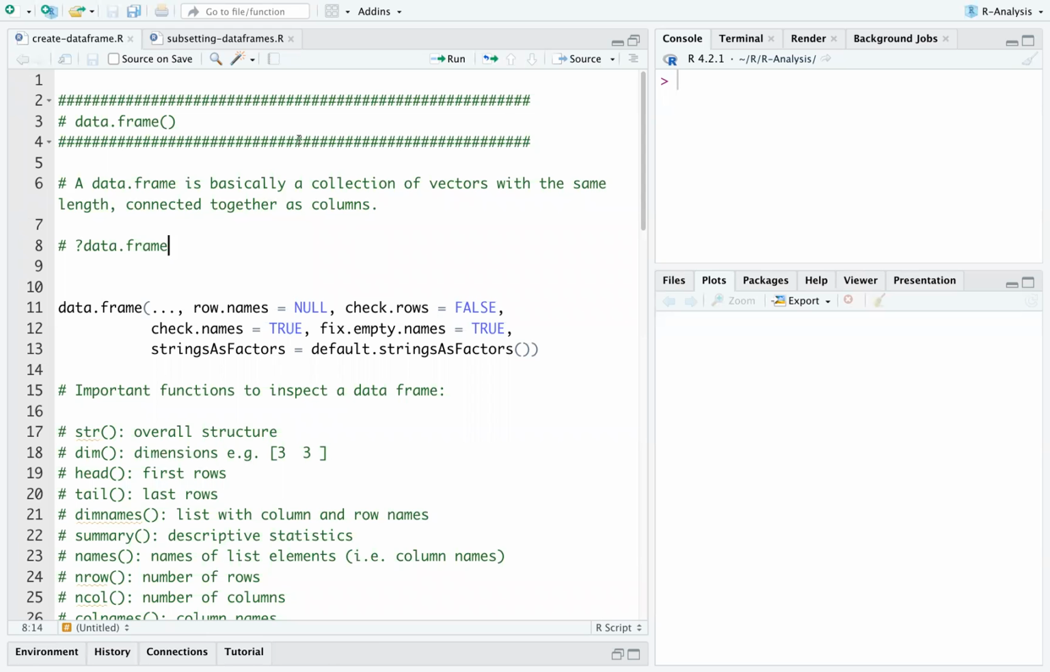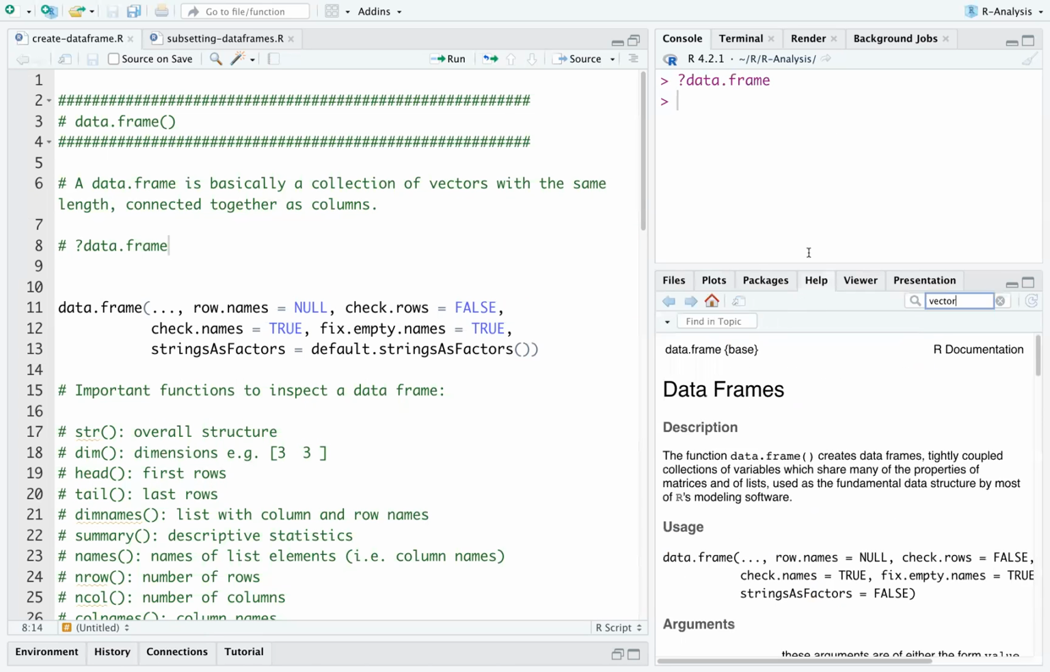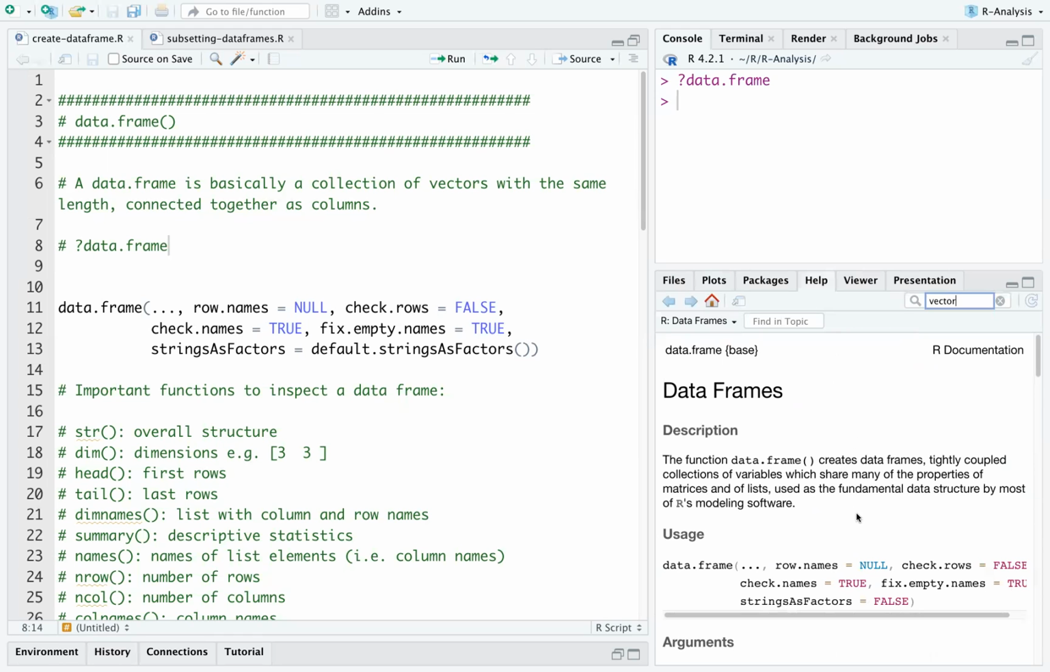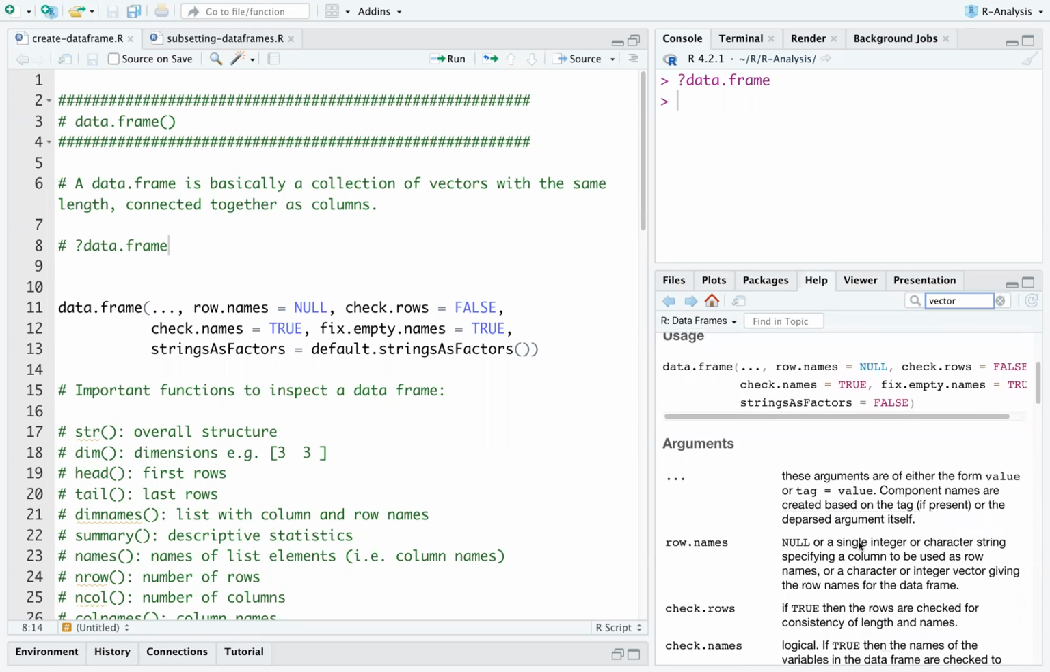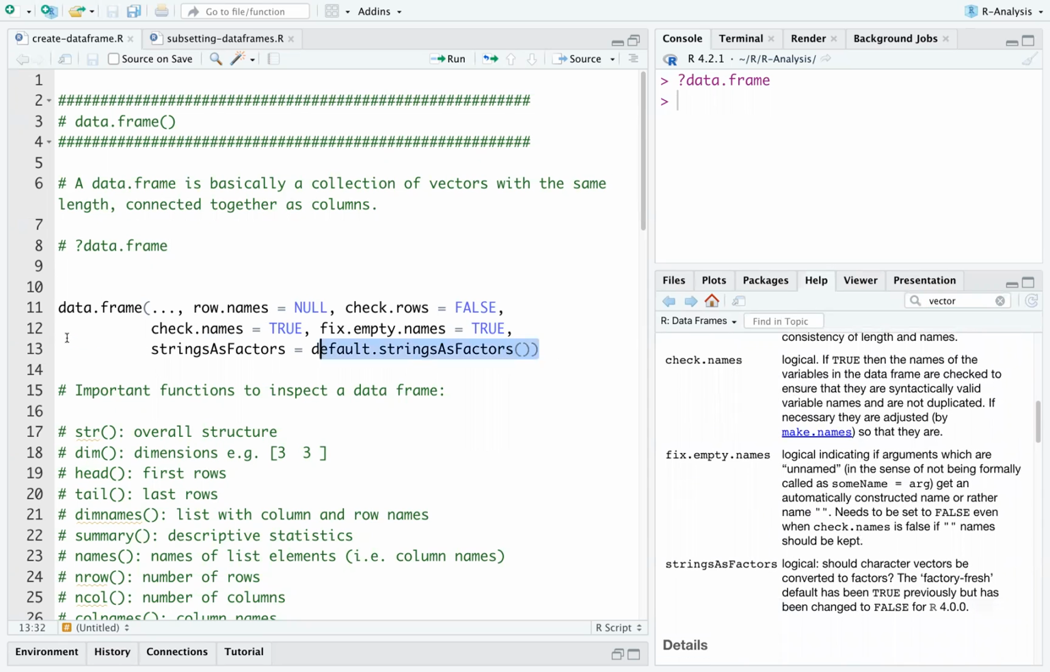Another data structure in R is a data frame. A data frame is basically a collection of vectors of the same length connected together as columns. To find out more about a data frame, you can use the console, type ?data.frame, and pull up the help documentation, and you can go through this and read it by yourself. The syntax is like this.